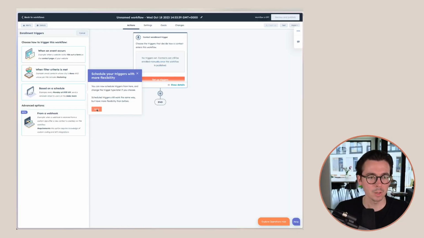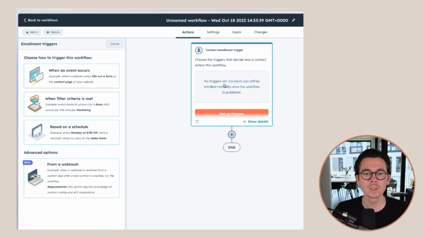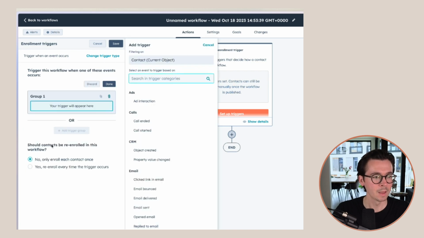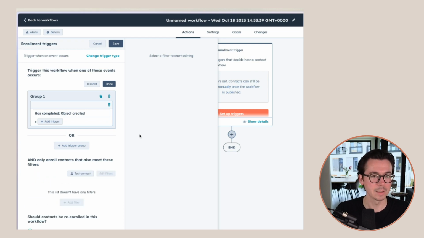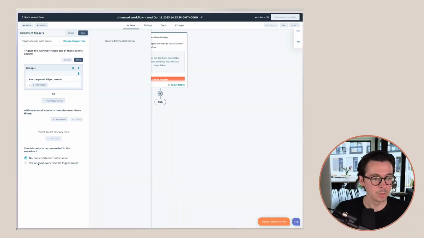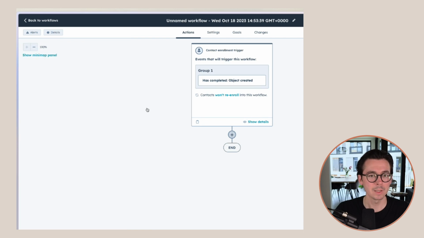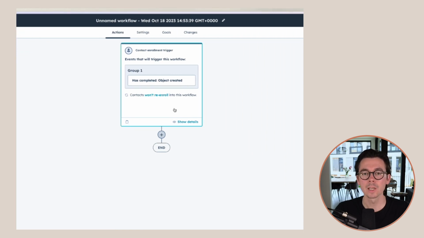So here we're going to click on the first part, which is where we select the trigger. So right here we will say when an event occurs, and then this event will be object created. So this means when our contact is actually created, and we do not want people to re-enroll in this one. So we'll save this, and we can see, okay, this is when a contact actually gets created.